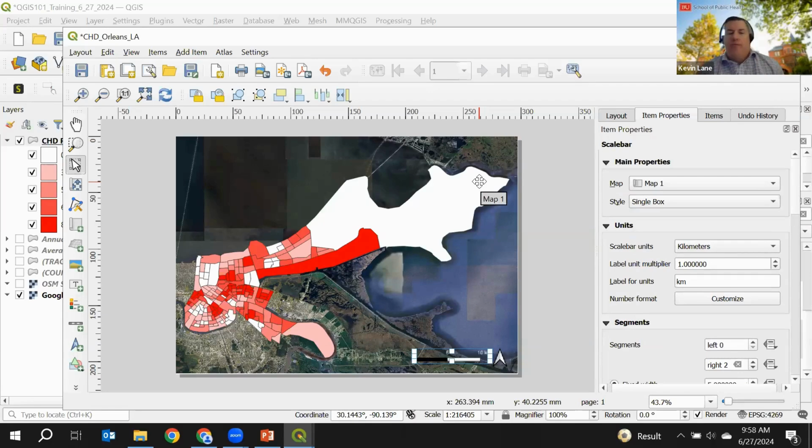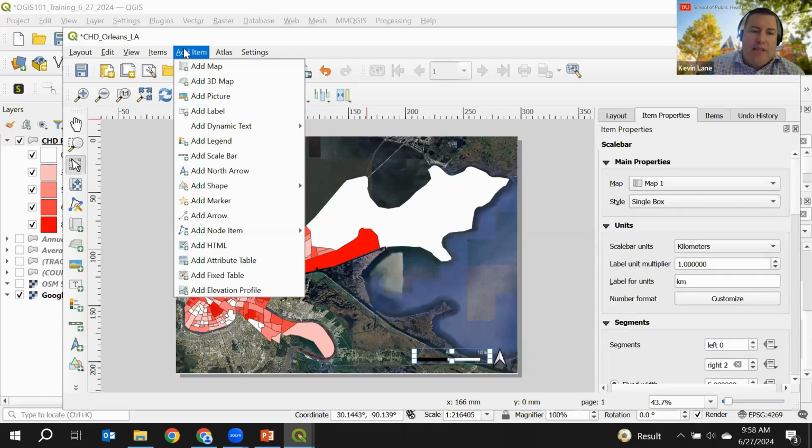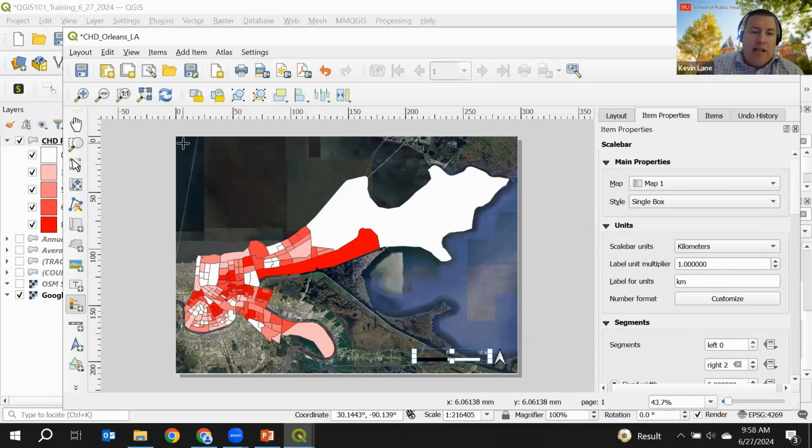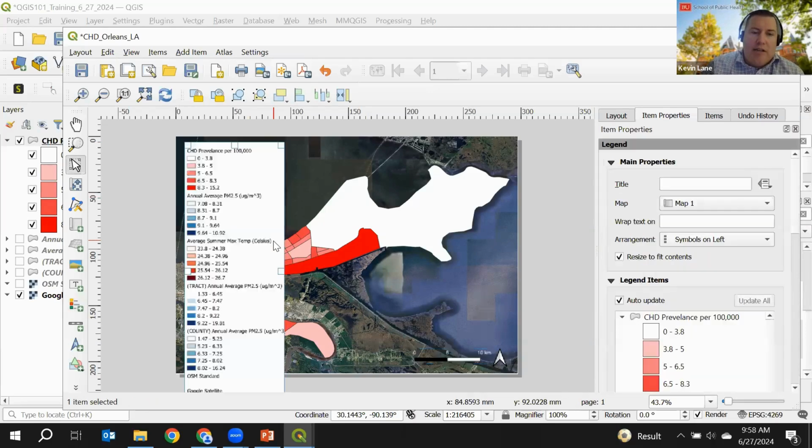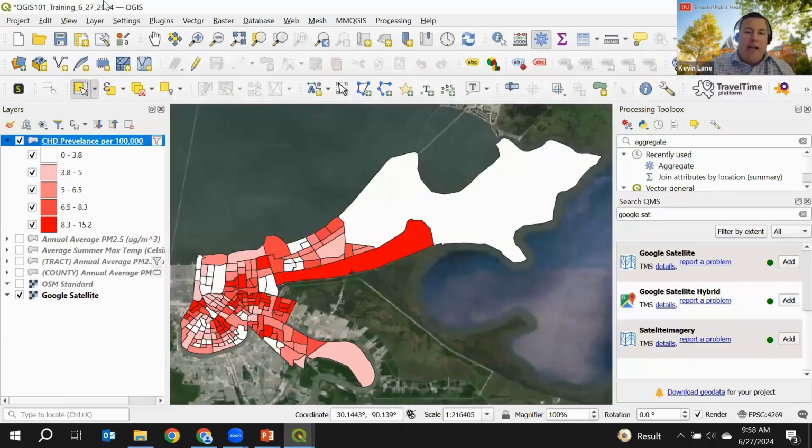The final item we need to add to the map is the legend. Here in the Add Item tab, I come down to Add Legend. Here again, I'm going to left click and drag to create a small box and let go. And what it's going to do is automatically update and add in every layer that we've built so far in our map over here.